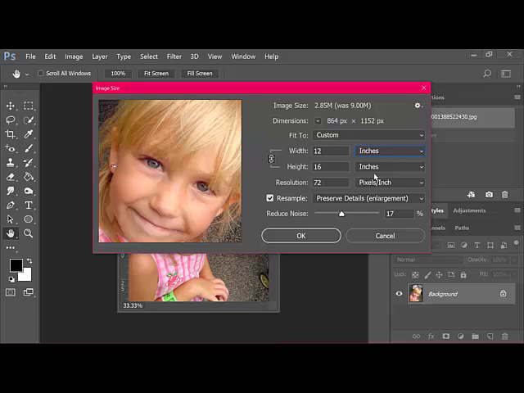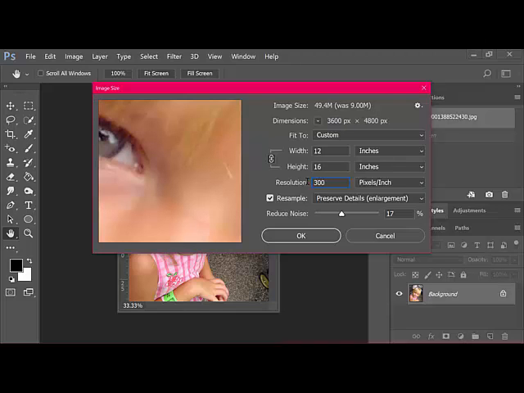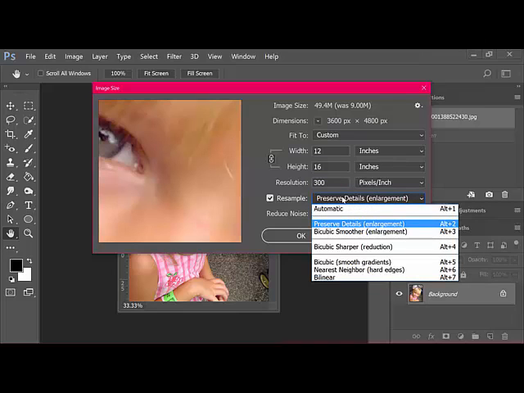I get great results using two of the resampling options, which I'll explain. But the next step is to go ahead and change your resolution to 300 pixels per inch because that's print size. Finally, you'll make a choice in the Resample drop-down menu. Photoshop Creative Cloud has a new feature in the image size dialog that vastly improves the results, but you don't have to take my word for it.